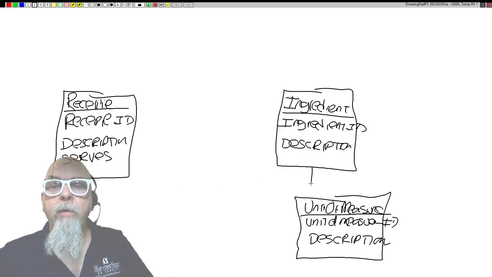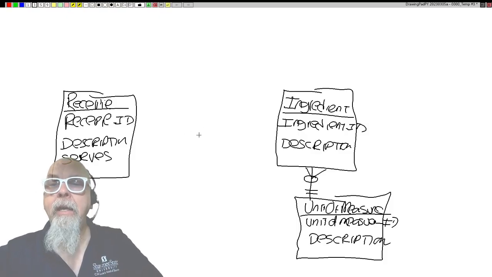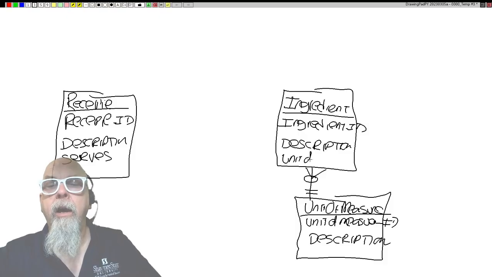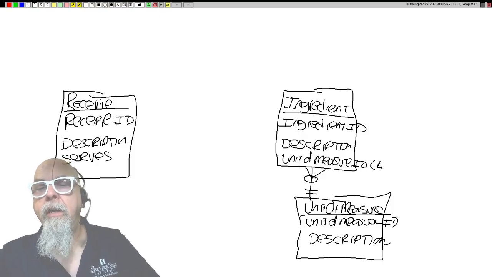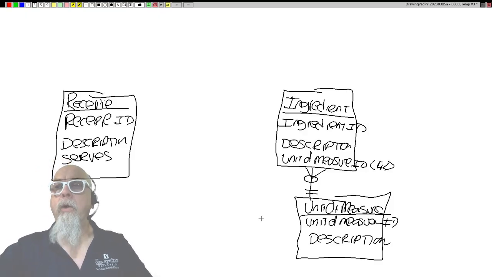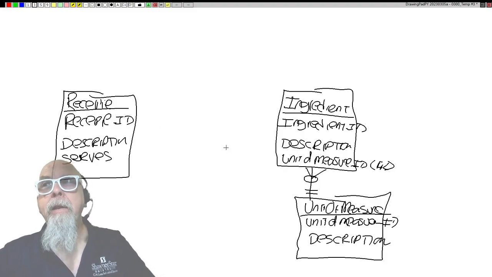And we'll see that ingredient has one and only one unit of measure, but a unit of measure is on several ingredients. So we need to put the many key as a foreign key over here, unit of measure, and that would be ID. And then we want to mark that as the foreign key. So we've now got, oh, we don't have the connection between recipe and ingredient. Well, that's many to many.